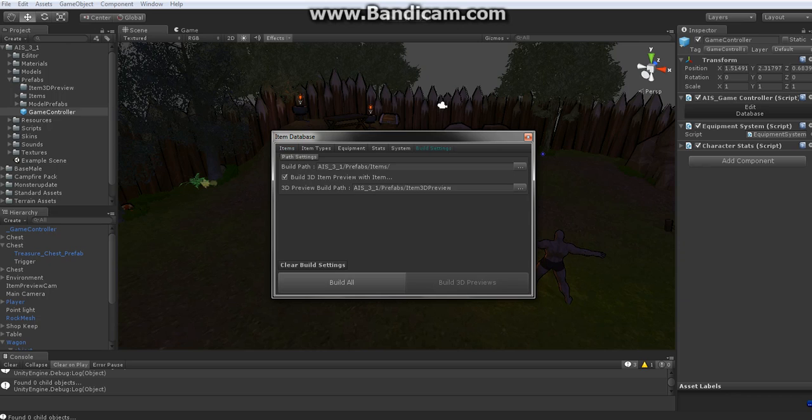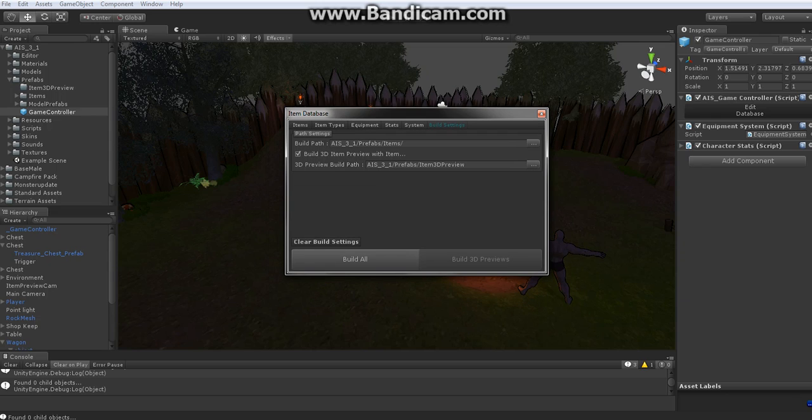Whereas in Build Settings, you have the option to specify which folder to build to, as well as clearing your build settings and building your items and your 3D item previews.